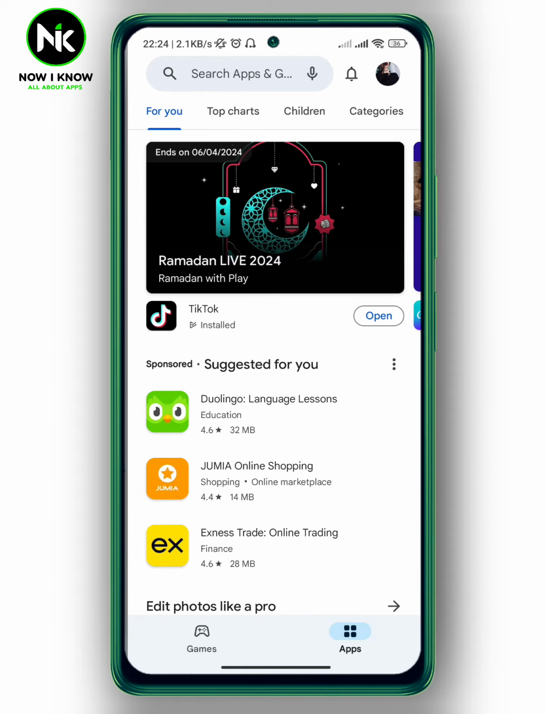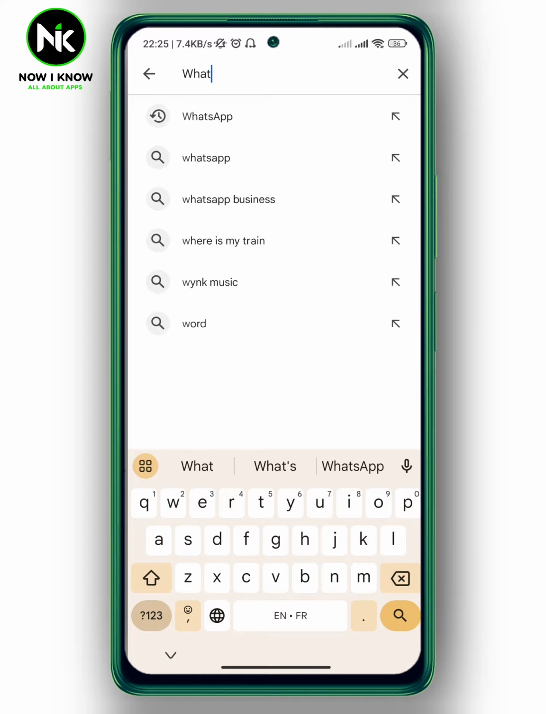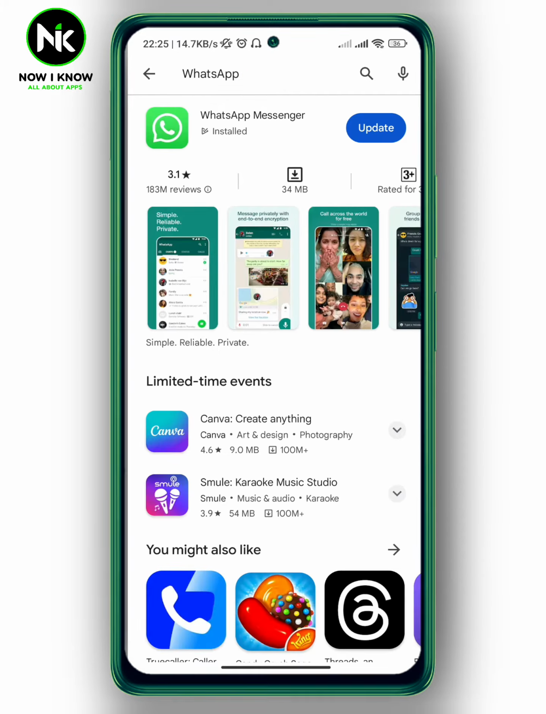Well, here, the first thing we're going to do, we're going to open up Play Store. And then we're going to go to the search bar and type in WhatsApp. Now hit search. And here, if it says update, then just tap on it to get the latest version of WhatsApp. But if it says open, then there is no problem with your app.